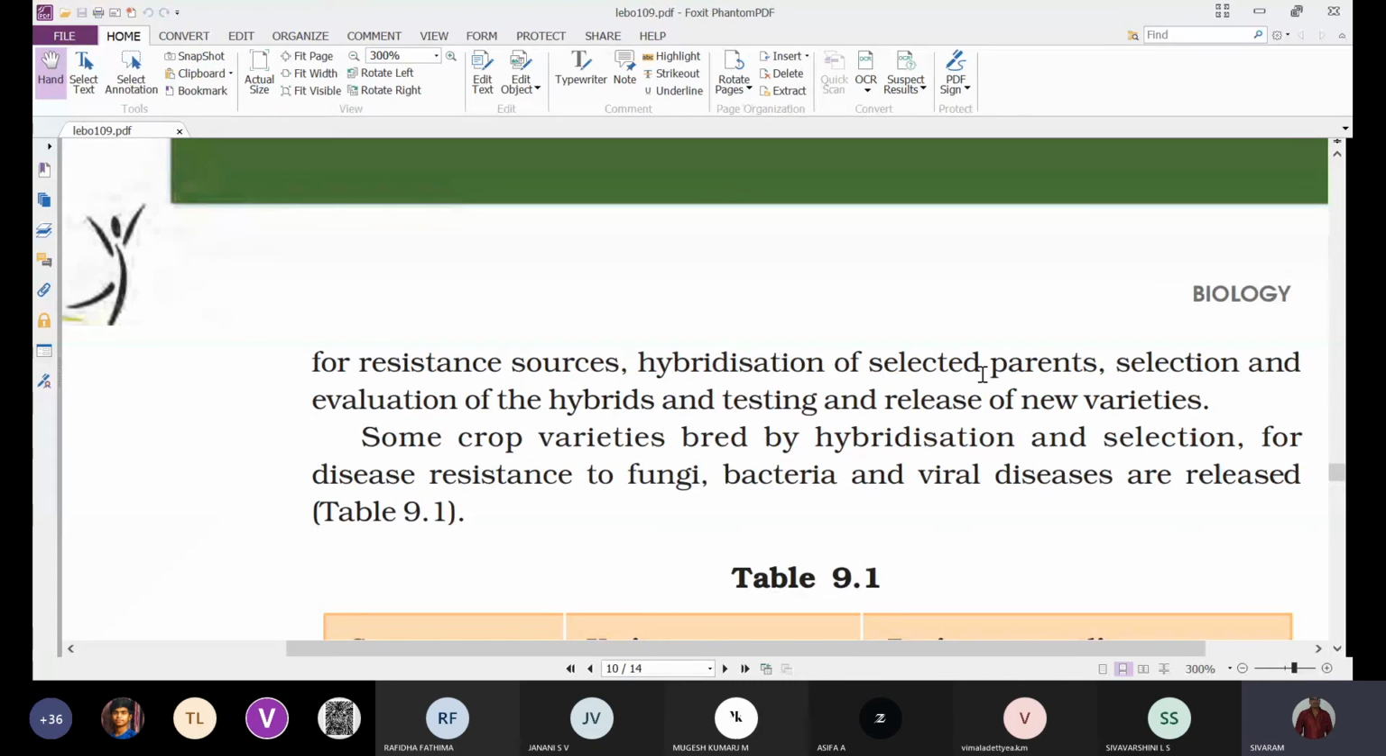So what are the different plant varieties or crop varieties that were developed by using conventional plant breeding for disease resistance? That we'll discuss in tomorrow's class.